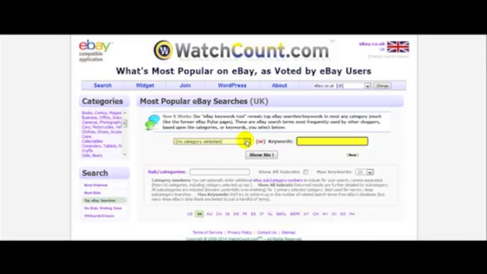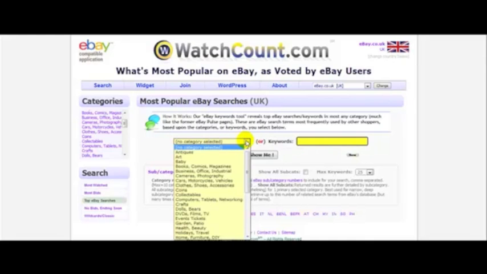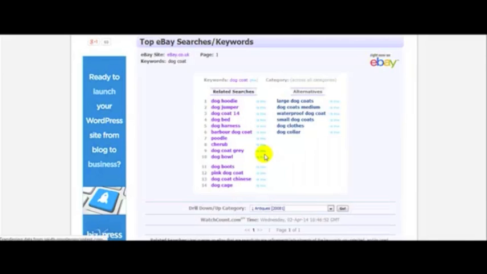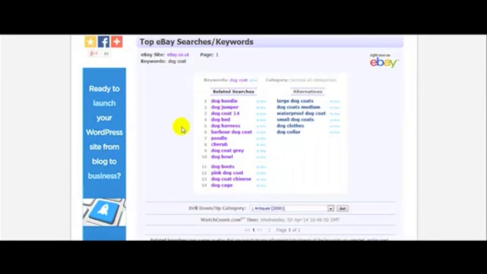So what I'm going to do is, this is the category section. I'm going to leave that blank at the moment, and I'm just going to go straight for the keyword section, which is this yellow box here, and I'm going to put in just a really general term. I'm going to put in dog coat, and I'm going to click show me, and this will bring up a list of related searches, which you can see here. And this is again just a very general search for dog coat. You could change your search to whatever is most relevant for your product. So you could put in large dog coat, you could put in blue dog coat, you could put in waterproof dog coat, and see what alternatives Watch Count brings up for you.